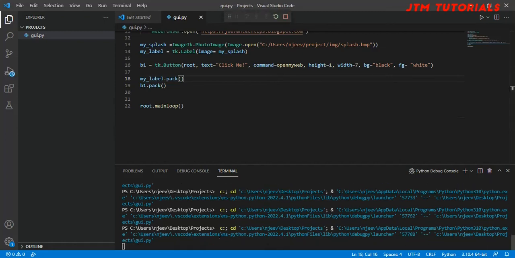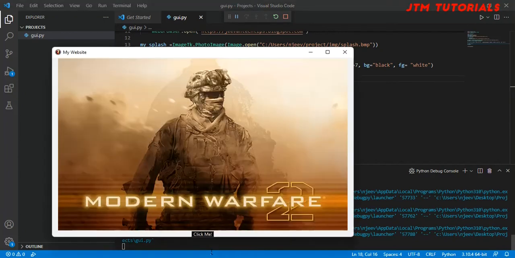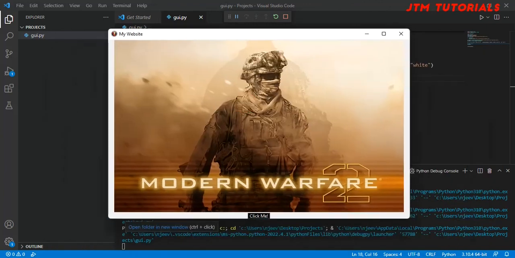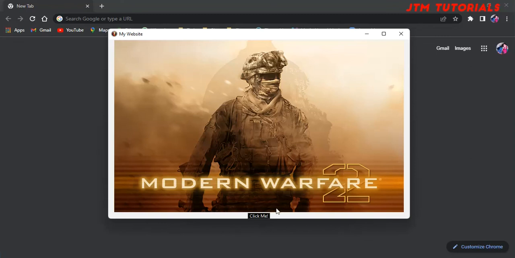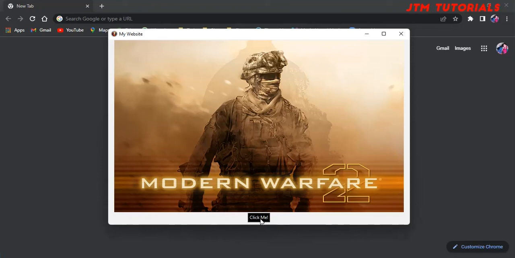So the program is running now. So it has opened my application. I already opened the web browser and we have the application here. You can see the Click Me button. I think we can enlarge it. The button size is this one. So if I click it, let's see what's happening.